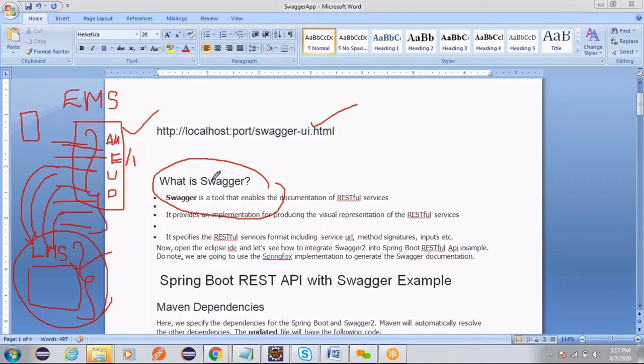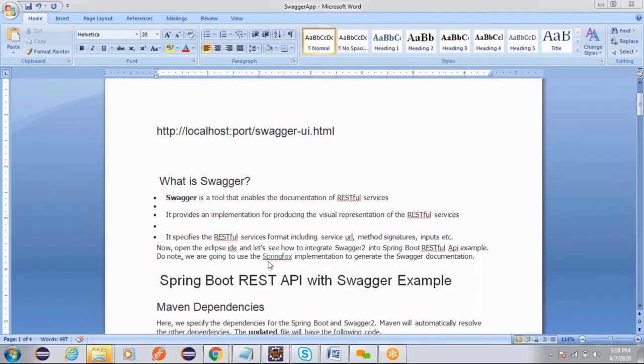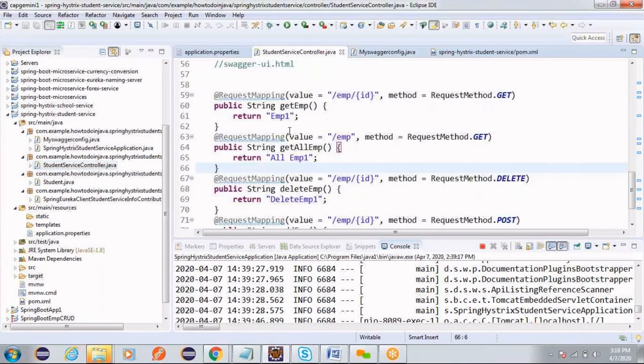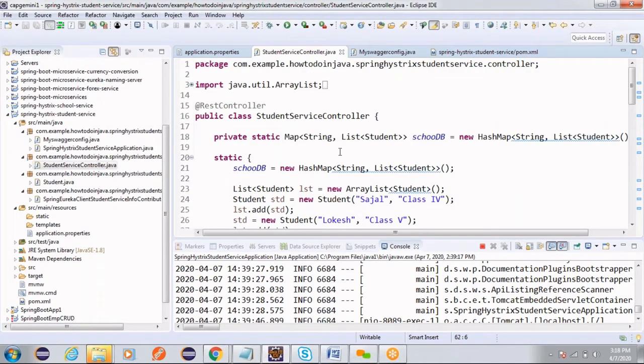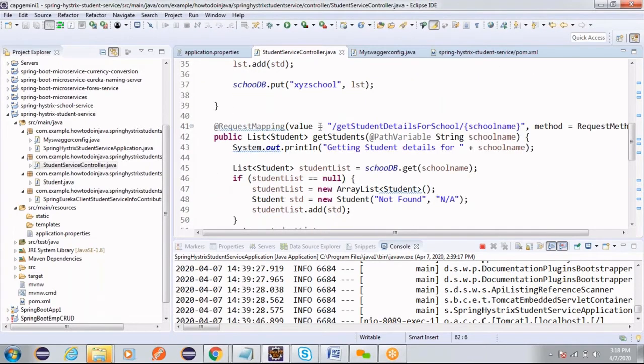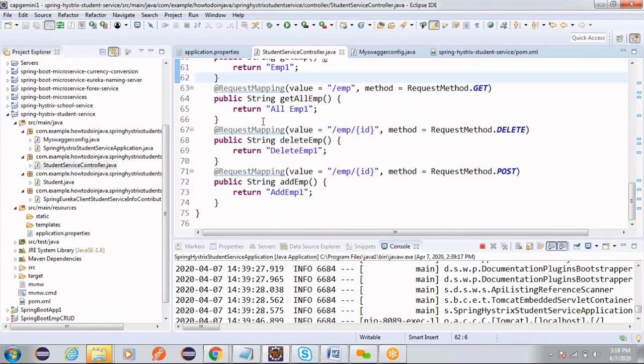We can take any existing RESTful example where we have a controller with some methods. Here I am taking a very simple example. I just removed everything. Any RESTful web service you can take. I am taking a simple example that we have used earlier. There is a simple controller class with certain methods, all static. This is a student service controller where we are loading the student details. Apart from that, I have added a few methods in the same controller. You can take any other example.